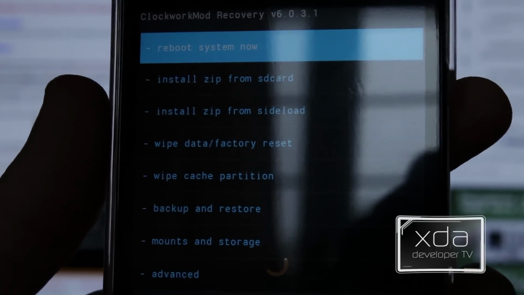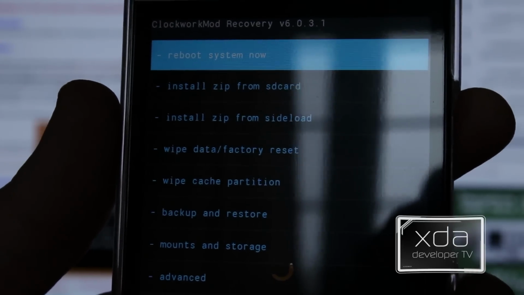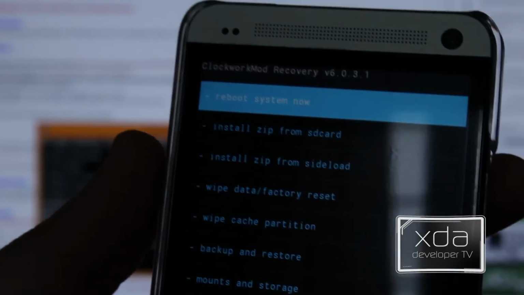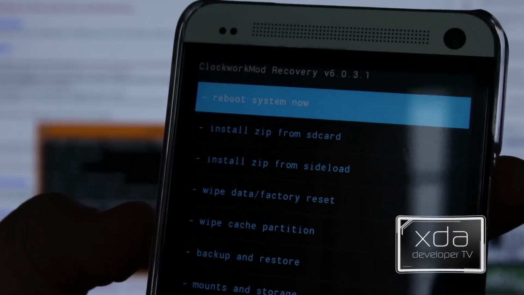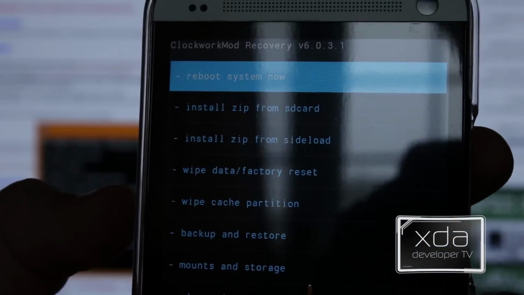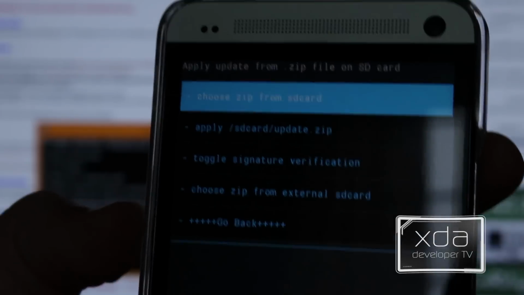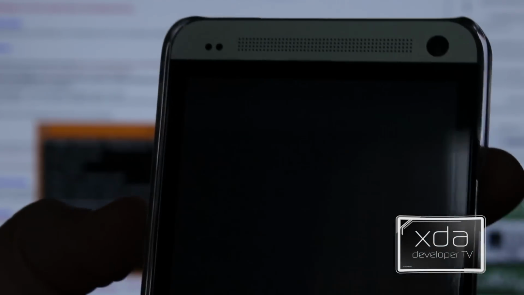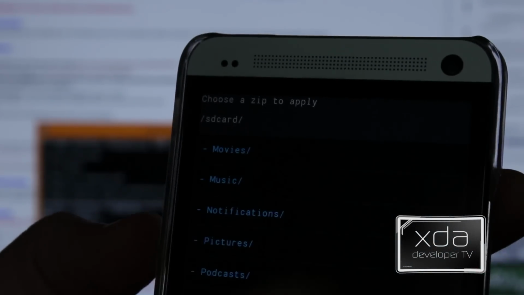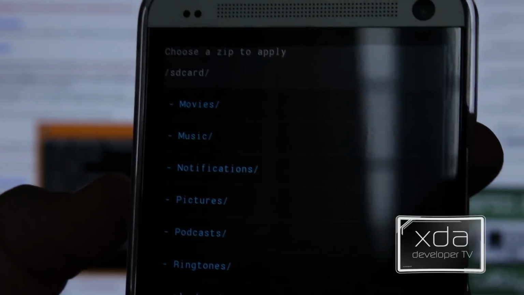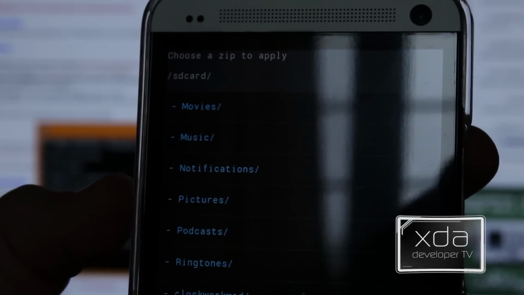I've installed the touch version. So to root is very, very simple. You have to have placed the zip file from the XDA webpage onto the internal memory of the HTC One, and then you can just go install zip from SD card, choose zip from SD card, and you should be able to go down here and just find the zip file, click on it, click yes to install, and you are rooted and ready to go.